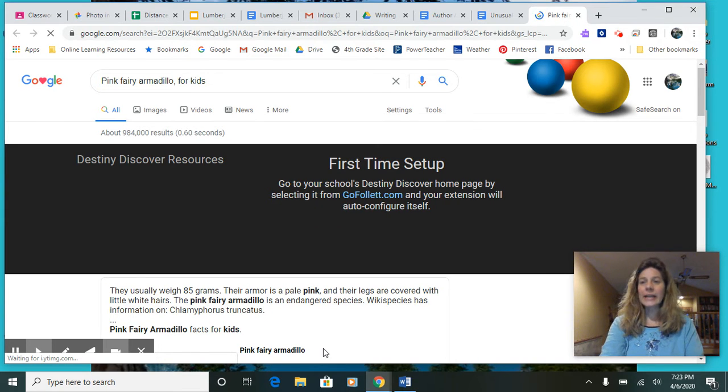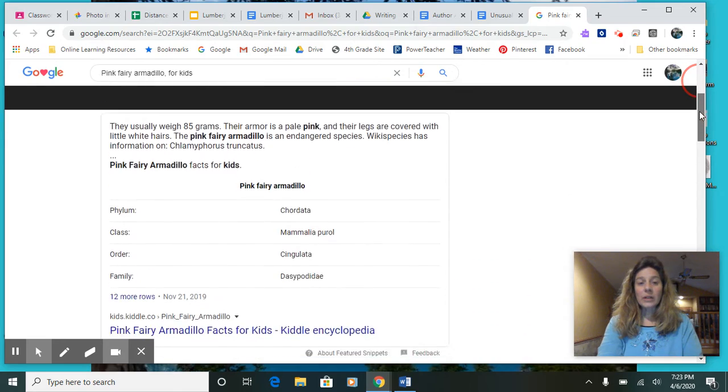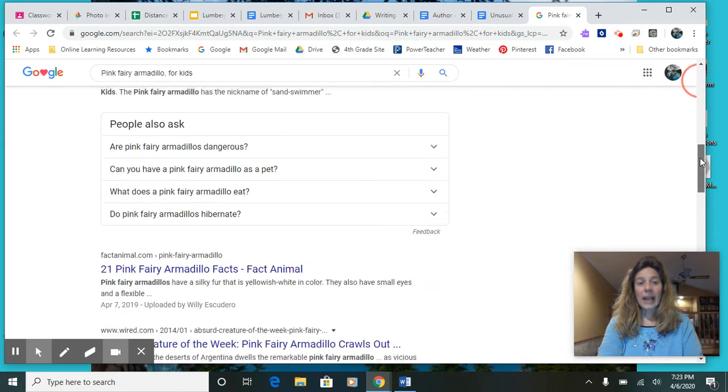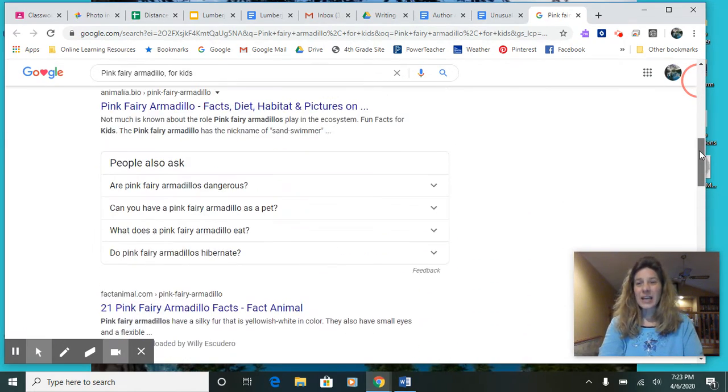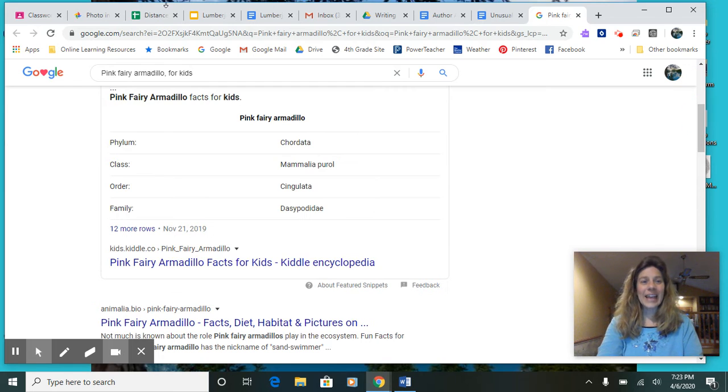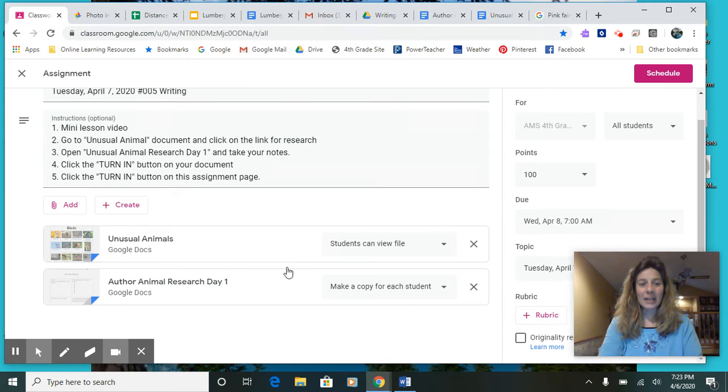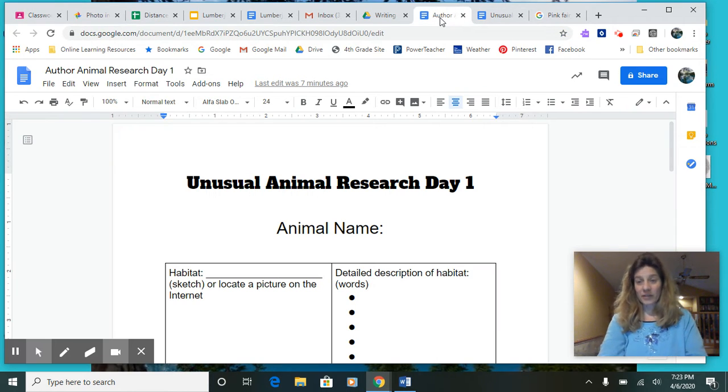So once I click on that link, I am going to look at this page, and I have all kinds of links. But the other thing that I need to have open at the same time is my animal research day one, and that's right here. So I'm working off of 3 tabs.